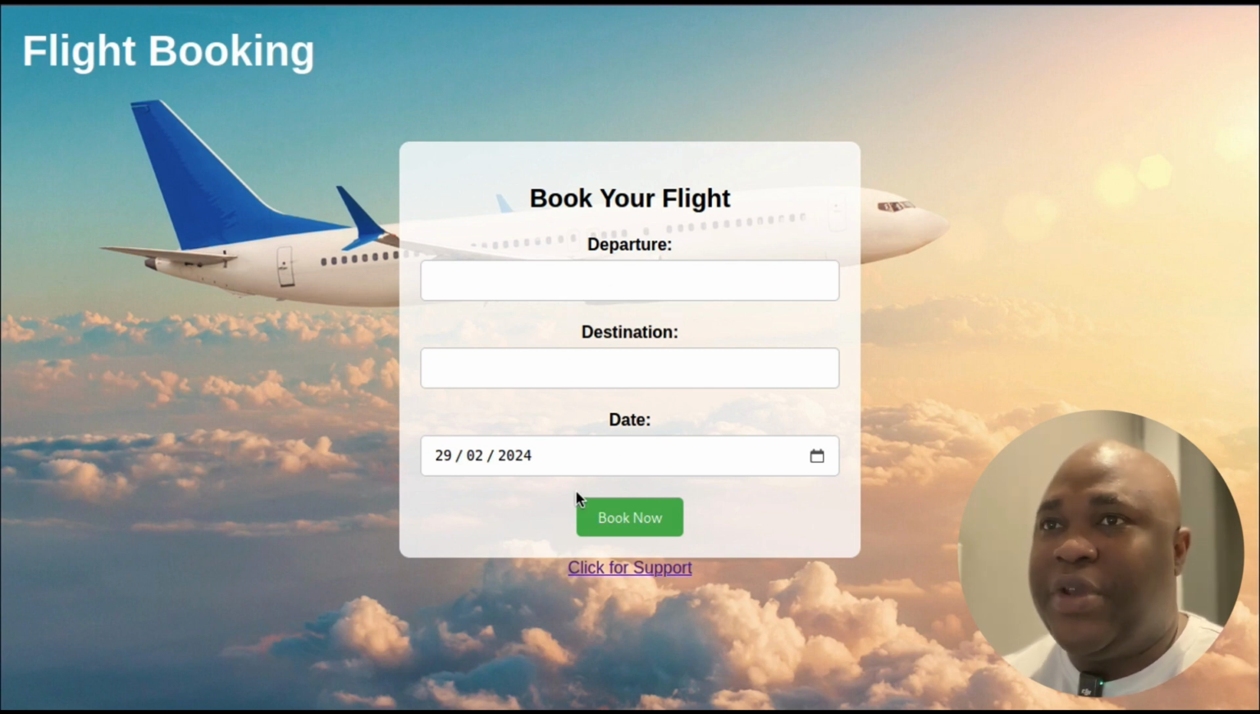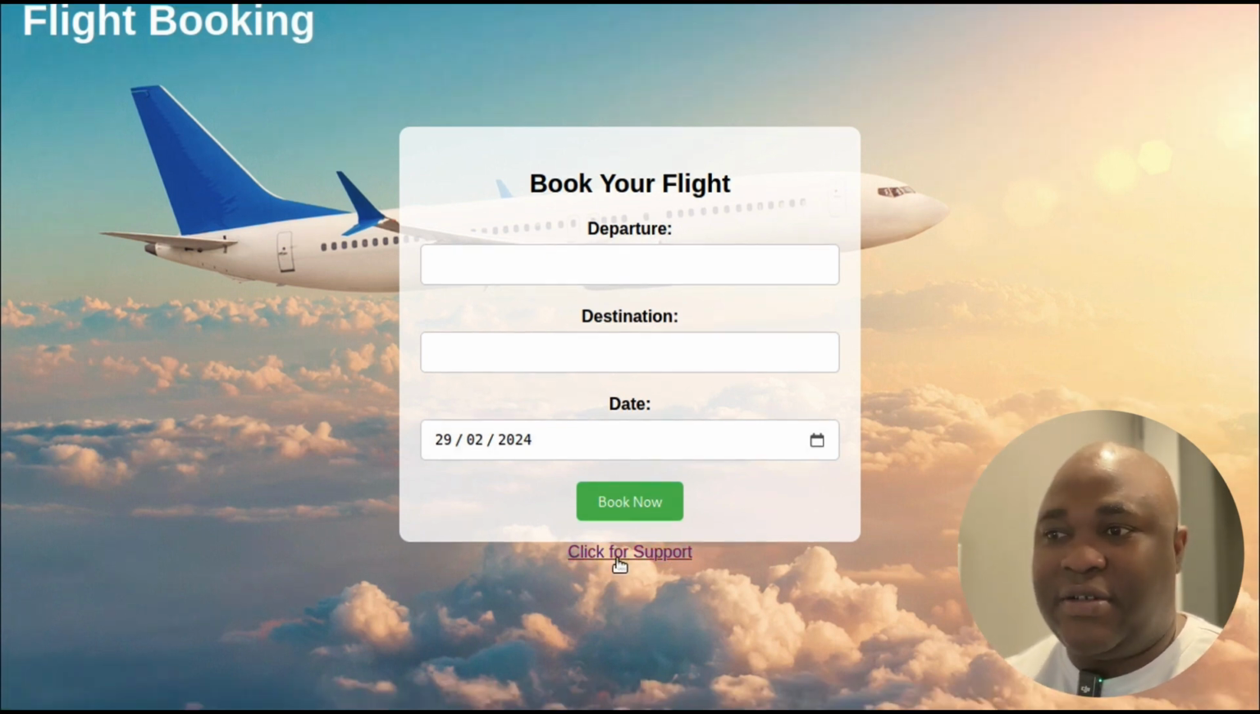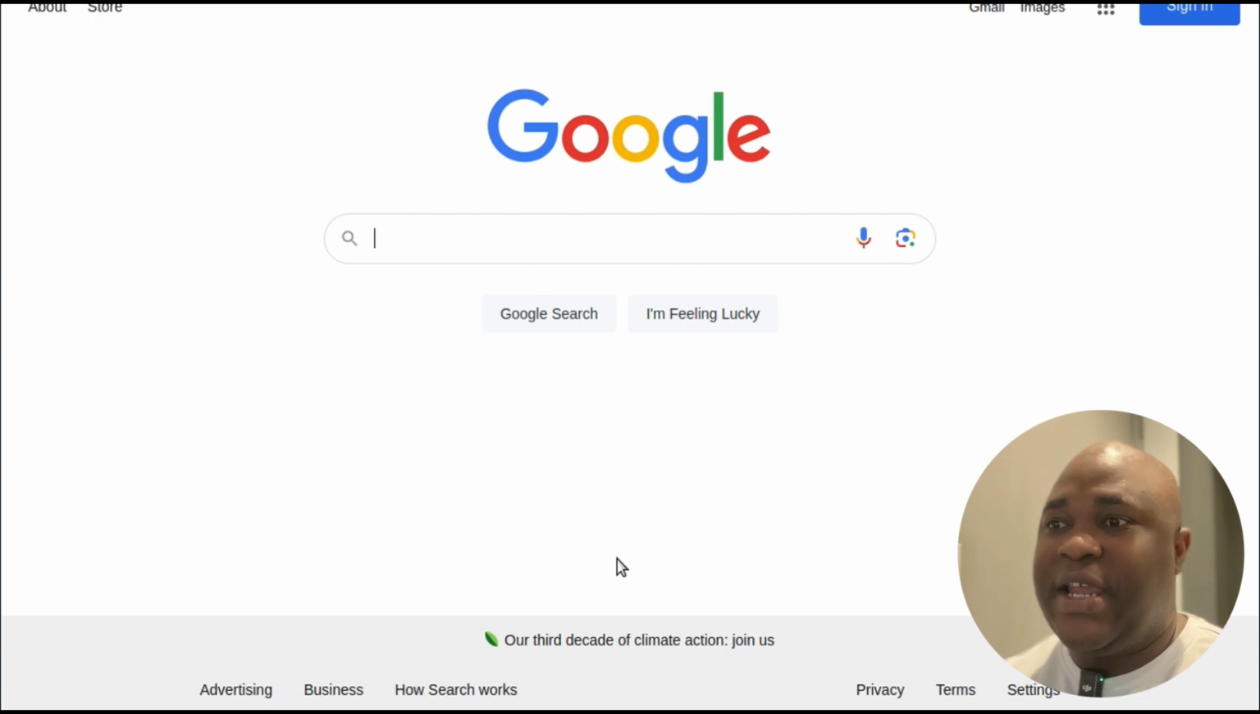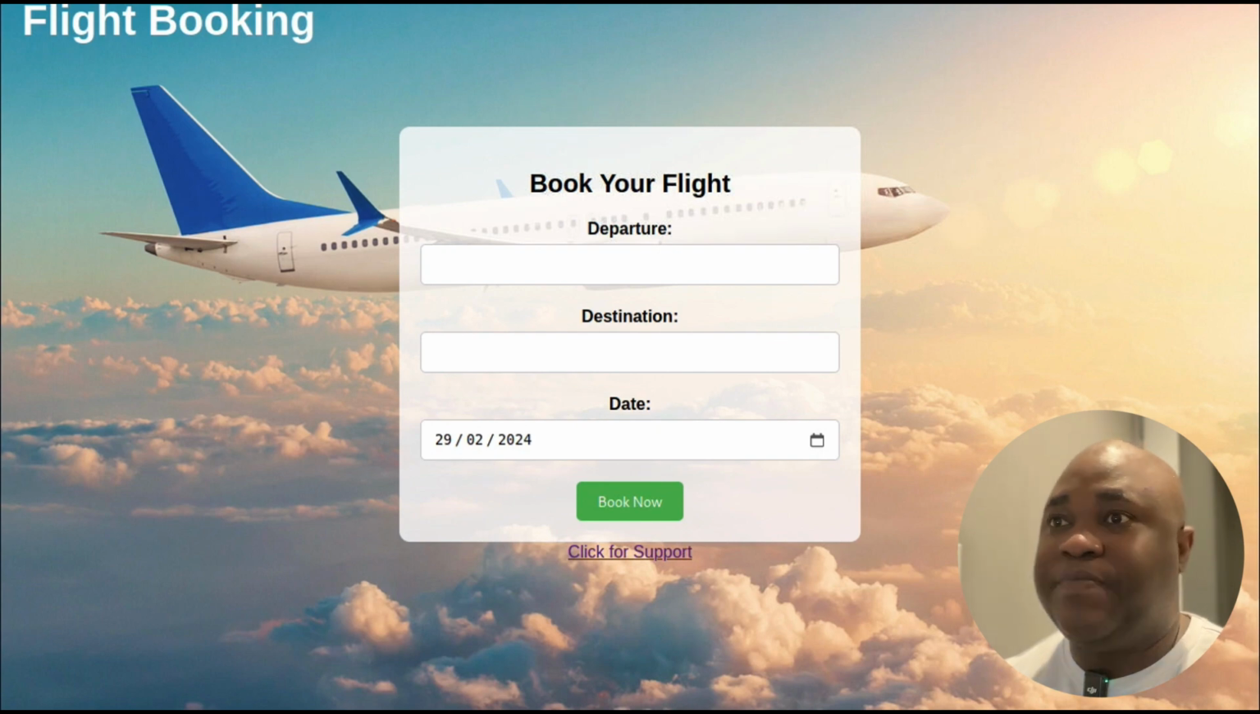So what we're going to be doing is, if you look at the website keenly and you look at the bottom, you're going to see "click for support." Now, if I put my mouse over that, you see that it's supposed to take me to google.com. Now, if I click on support, then I'm automatically redirected to google.com, where I can go ahead and start making some searches about my particular need for support.